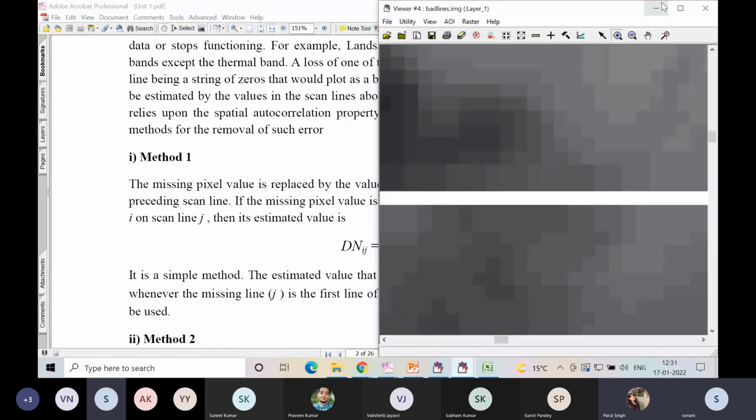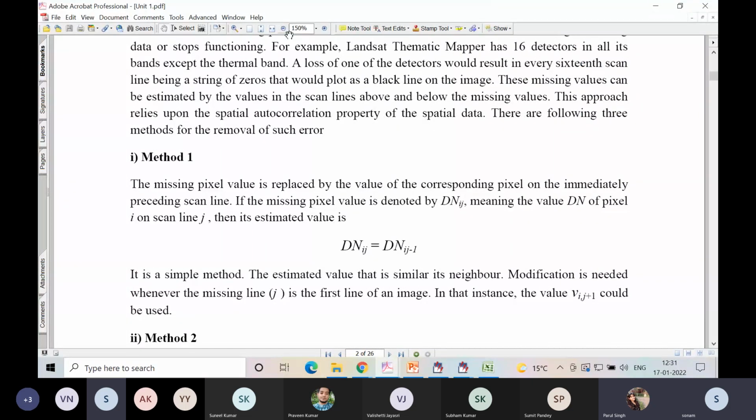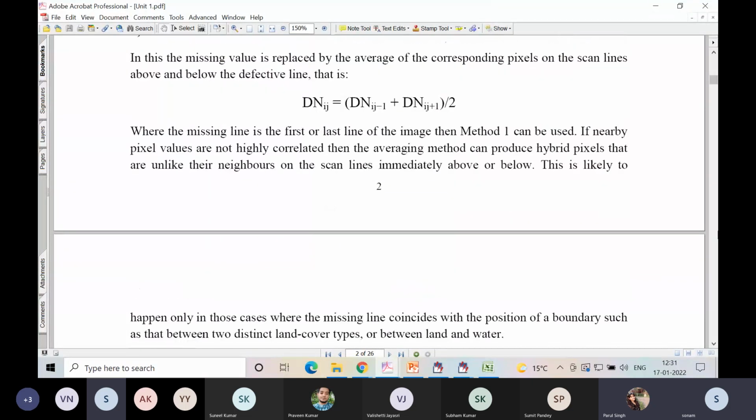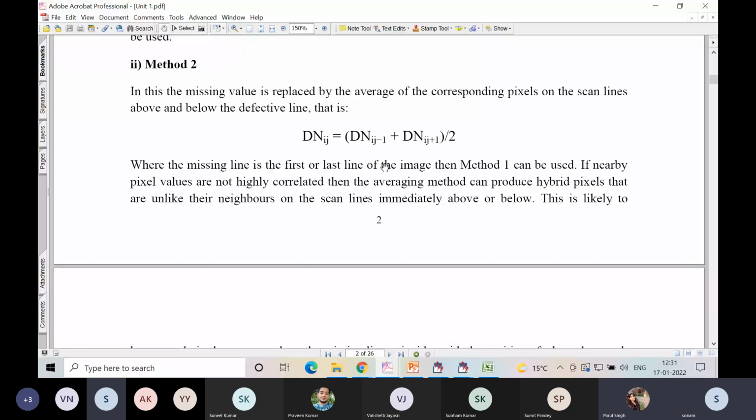Second method is the averaging method. What is the averaging method? In this case, instead of taking entirely the previous or succeeding line, we take the average of the previous and succeeding line. So in this, the missing pixel value is replaced by the average of the corresponding pixels on the scan lines above and below the defective line.